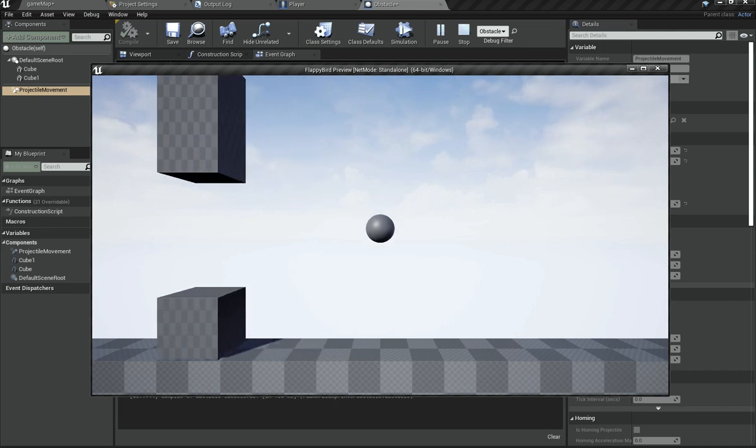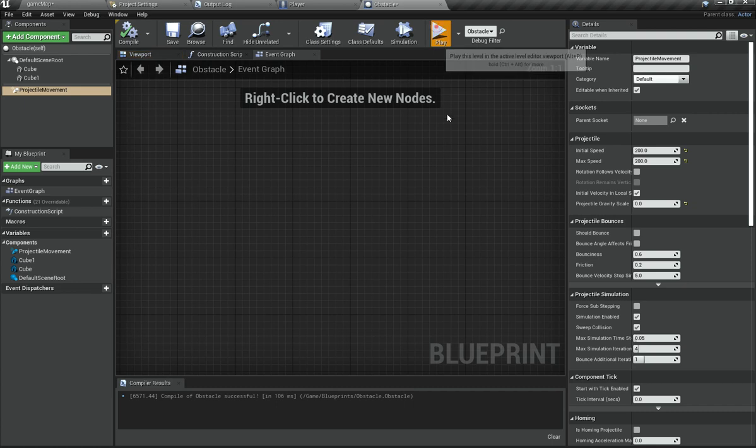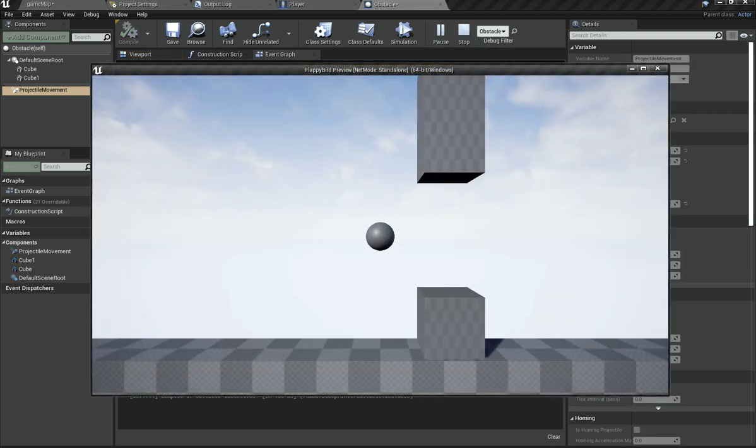Now obviously there's only one obstacle. Obstacles are not spawning. In the next video we'll try to figure out obstacle spawning and make them spawn.